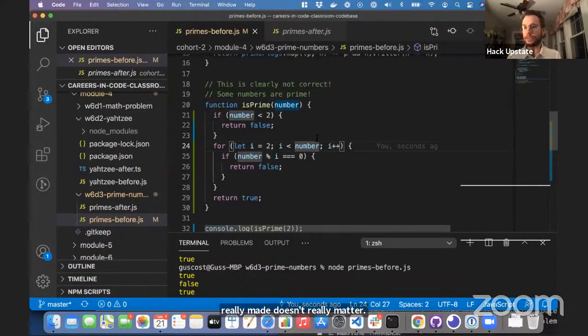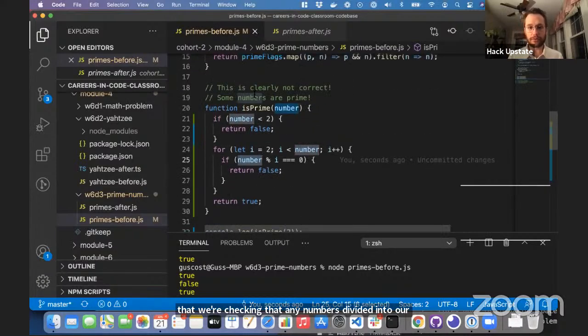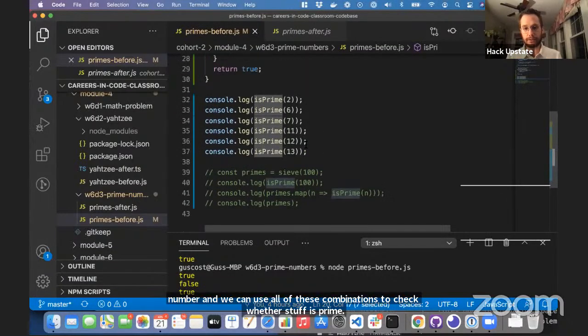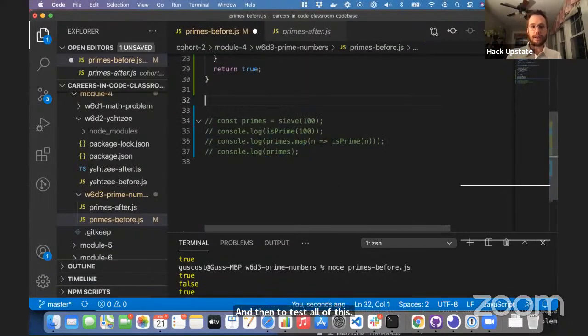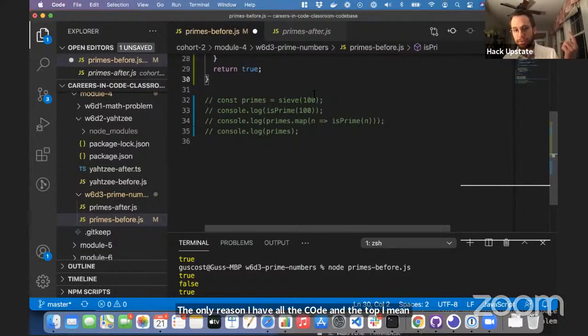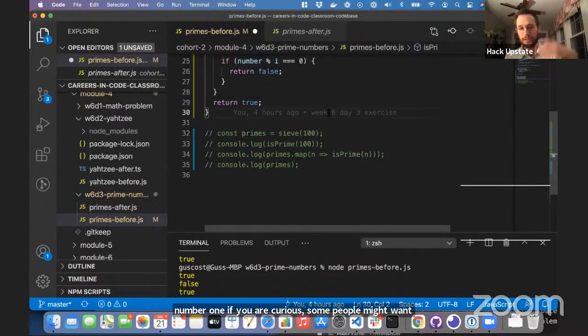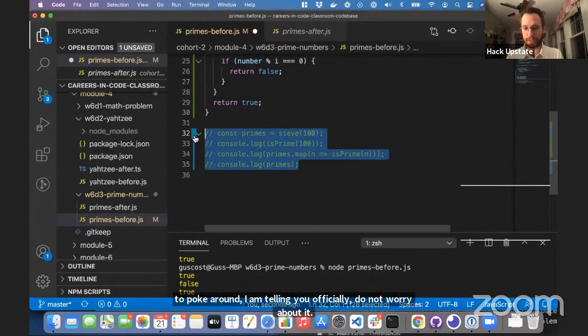Okay, so that's really the whole exercise for today, is that we're checking that any numbers divide into our number, and we can use all of these combinations to check whether stuff is prime. And then to test all of this, the only reason I have all the code in the top, I mean, number one, if you are curious, some people might want to poke around. I am telling you officially, do not worry about it. But someone's going to poke around in it, and that's okay.